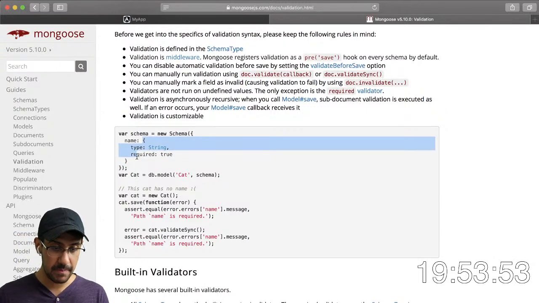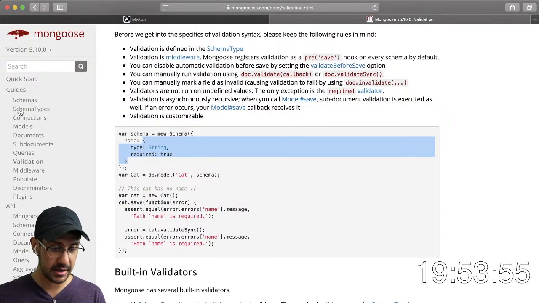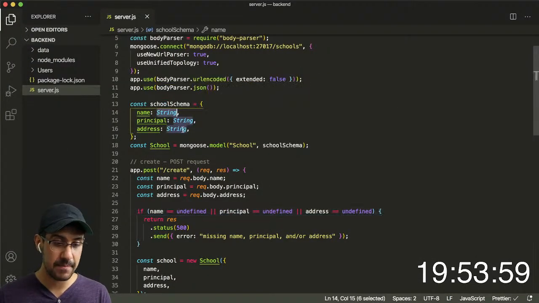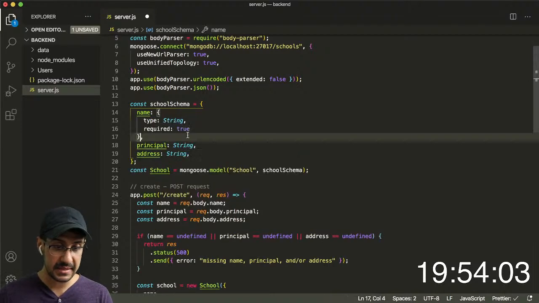So name is going to be an object of type string and of required, that property being true. Let me just copy this so I know exactly where I could use this. And in my Visual Studio Code, instead of having the name be just a string and not have any requirements, I'm just going to replace this with what I just copied from the documentation.